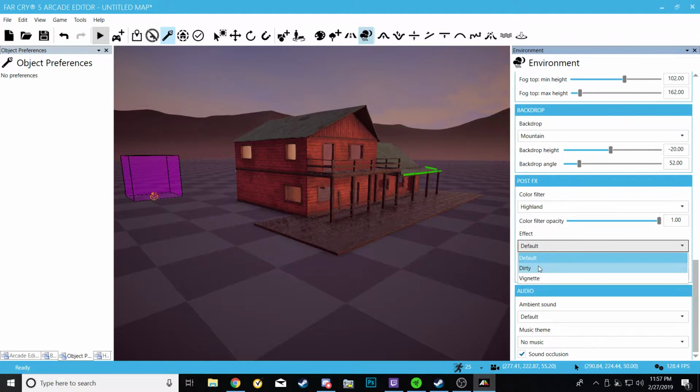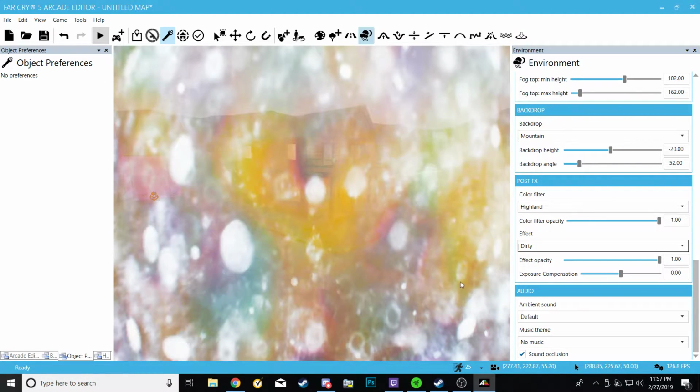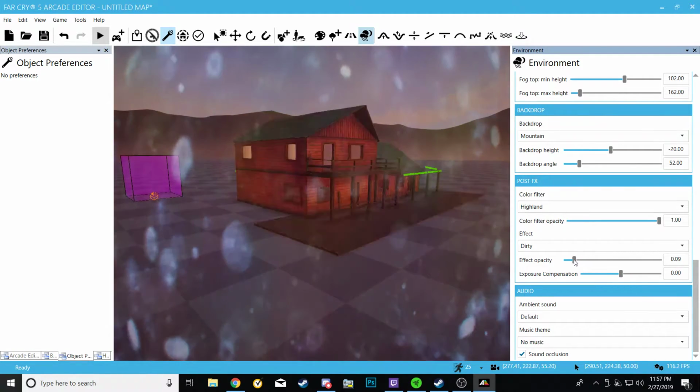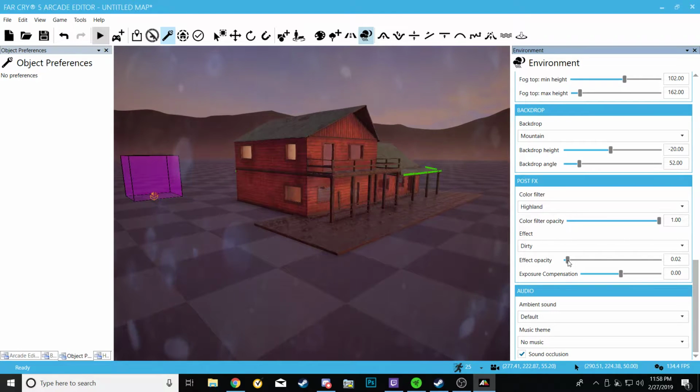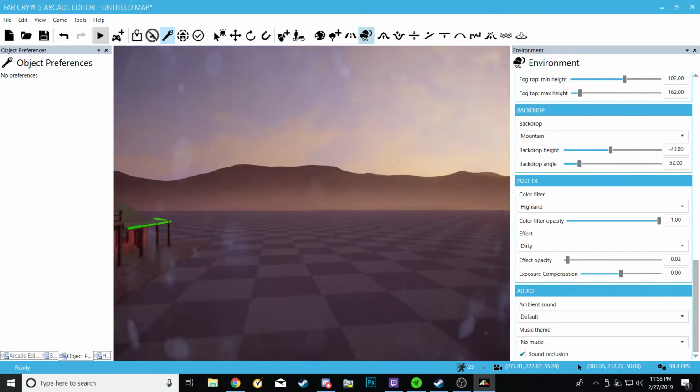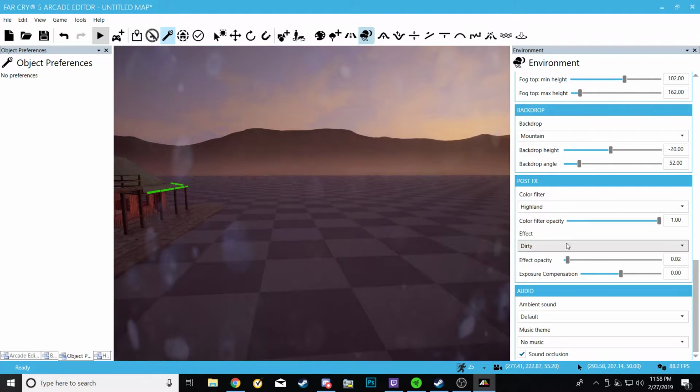Also, we have some effects here. These I don't really recommend because these are really hard to work with. I'm using this in another project at the moment, and I actually keep it about here. And this is a lot at some points.